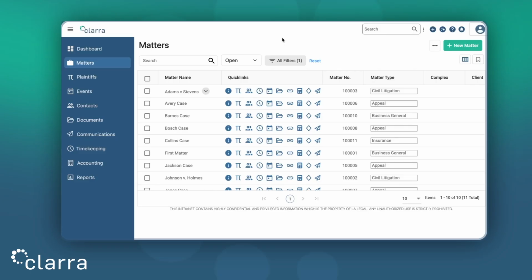Matters are the heart of your workflow on Clarra, serving as the central point all other features connect through. In this video, we'll review how to create and edit matters, as well as how to utilize custom fields for matters. To learn more about custom fields and how we created the specific fields used in this demo, check out our video on creating custom field groups on our support site.